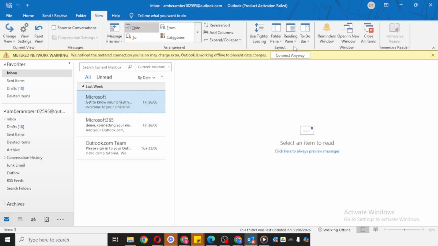Open Outlook. Go to Mail, click View, choose Reading pane from the Layout section, and then click Show on the right. After that, your Outlook view should look much more normal and easier to work with.